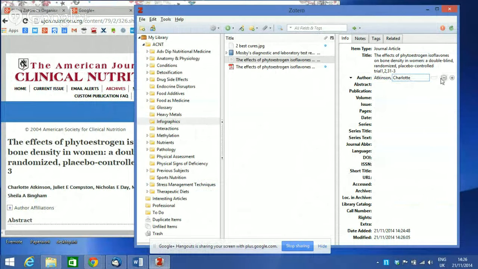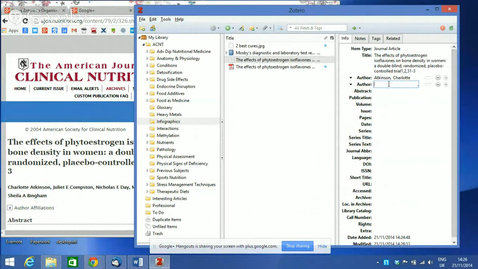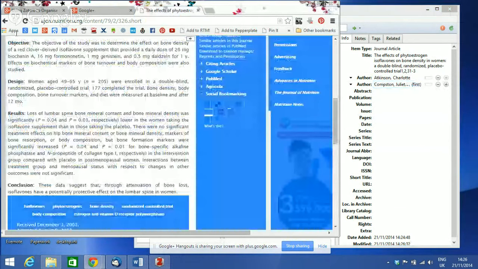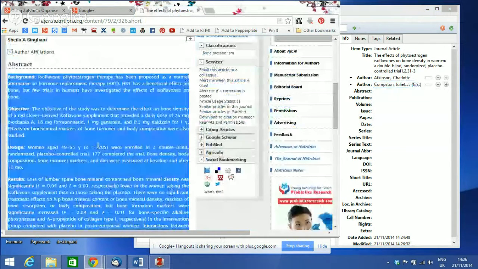So you just click on the little plus sign here, and it will let you put in another author. So we just put them in like that, and so on. And you just keep adding your authors. You can add in your abstract. So you can see we've got an abstract here that the author's put. So you can just copy and paste it. So we just copy, come over here to abstract and paste.